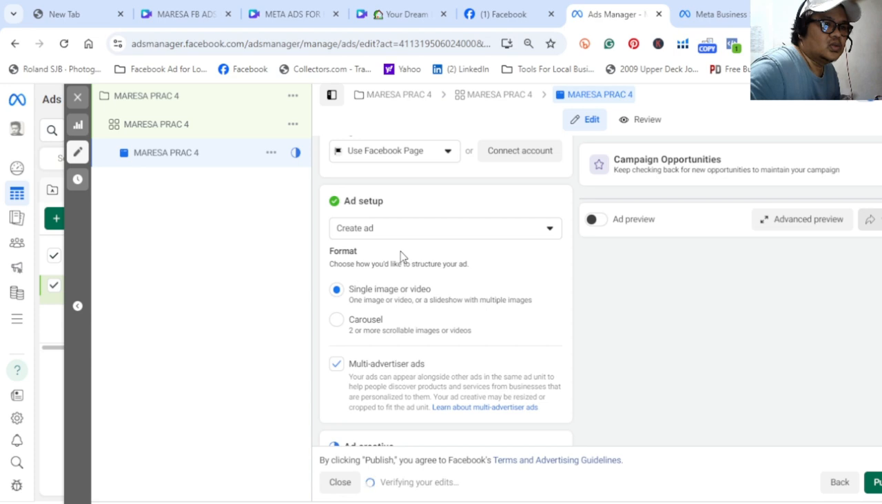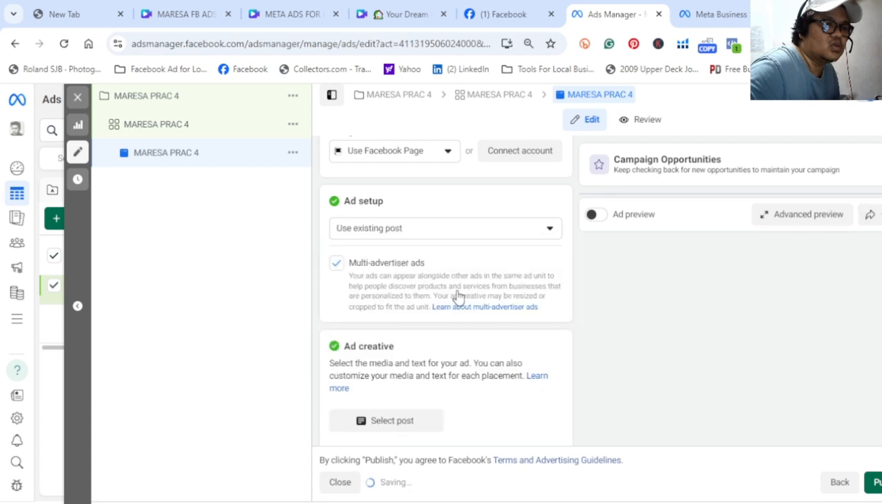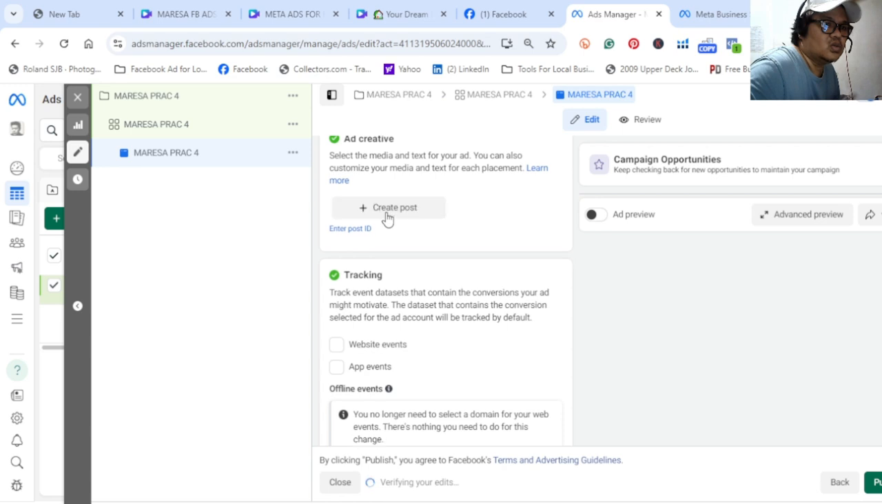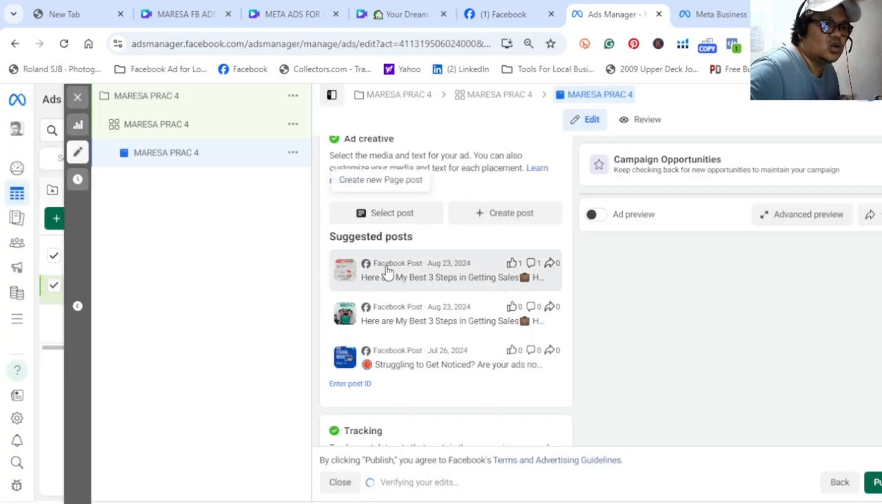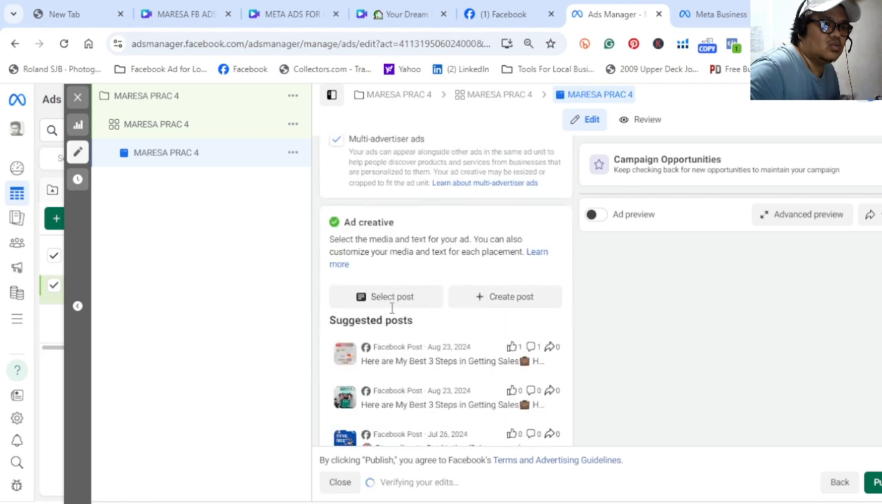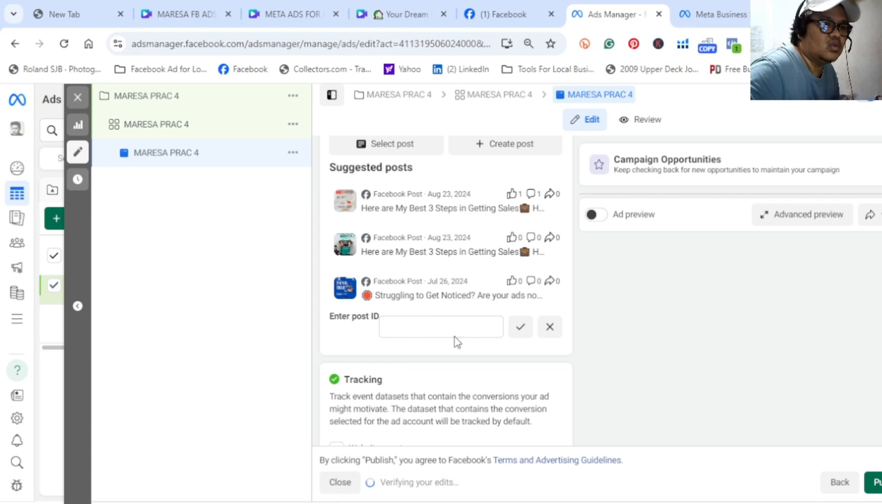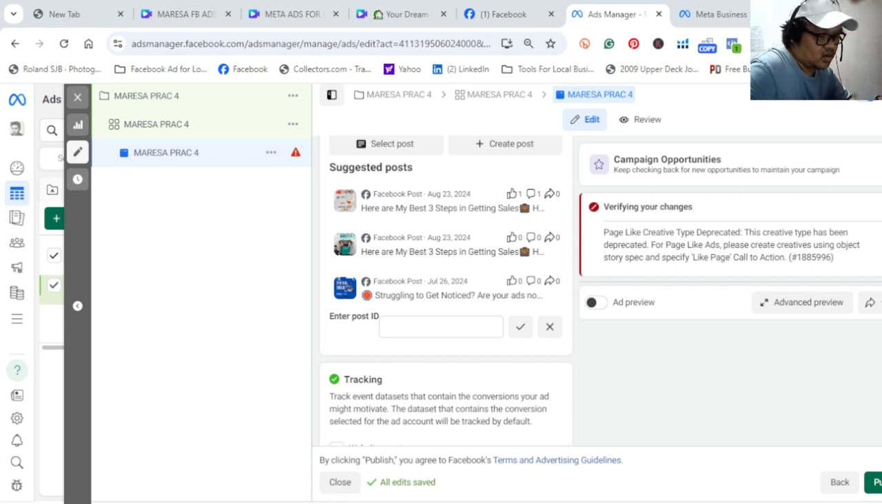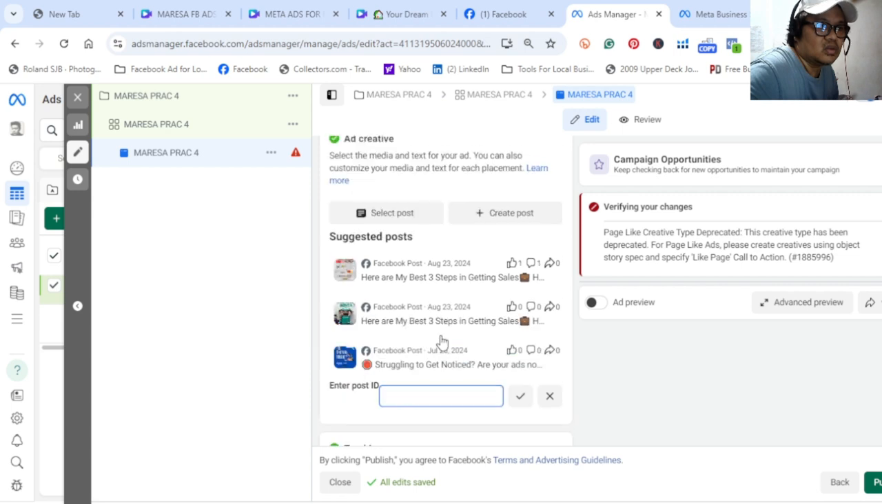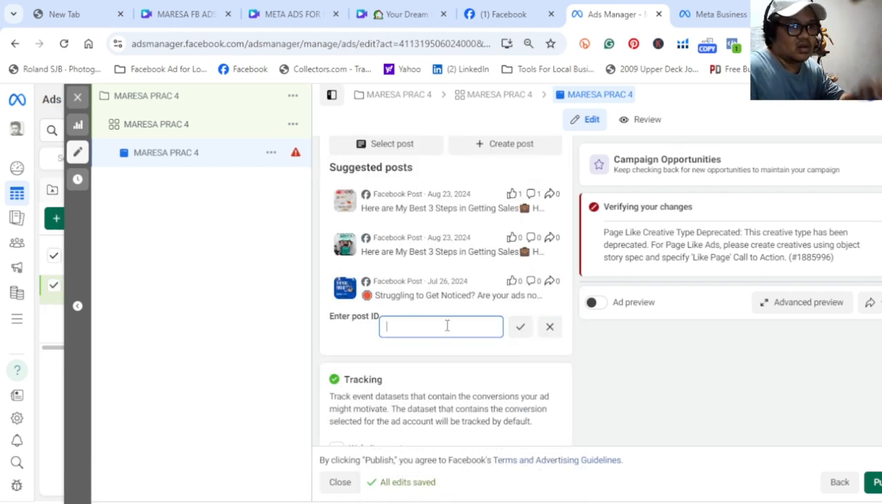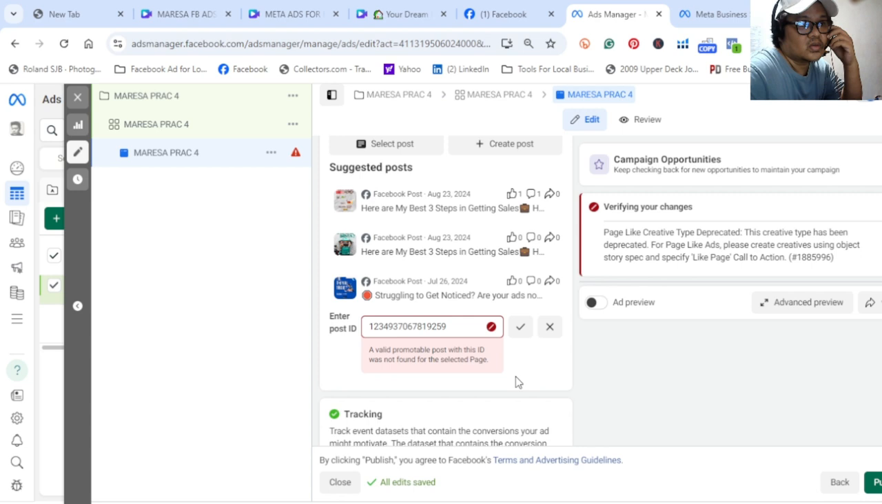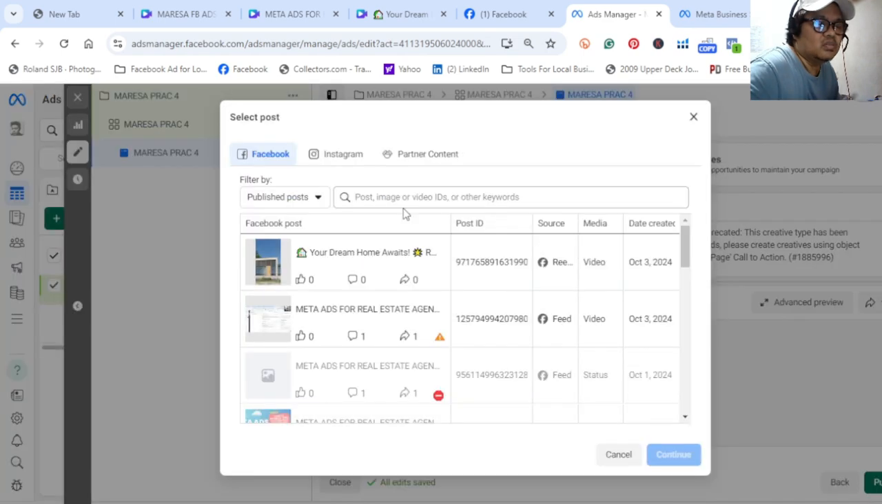So create ad. Instead of create ad, we're going to choose use existing posts, right? So we're going to select our posts. Or we can enter the post ID we copy. I hope this time will work, because the last time I'm not sure what happened. I don't know what's happening. Anyway, we can use select post here.